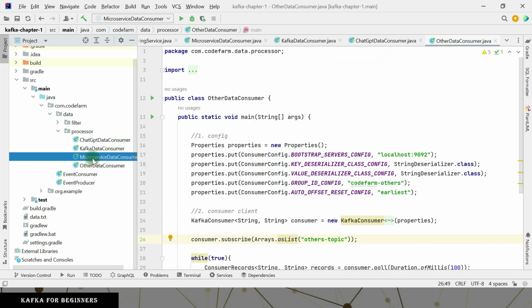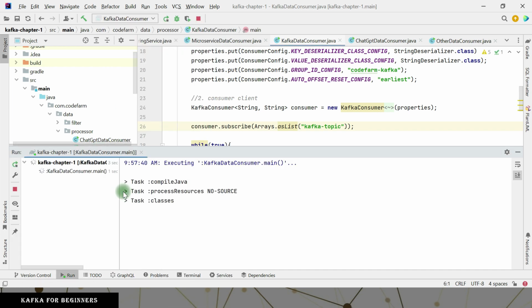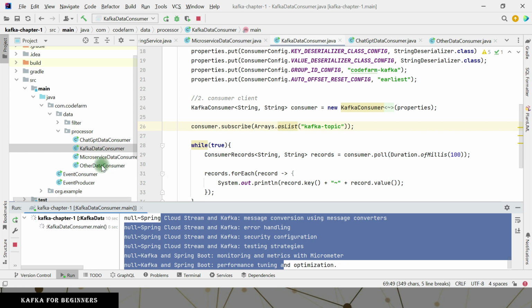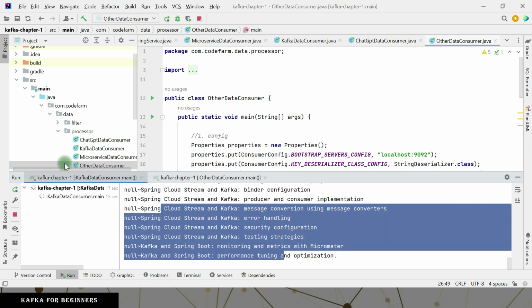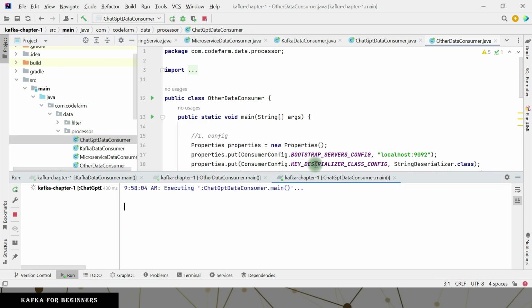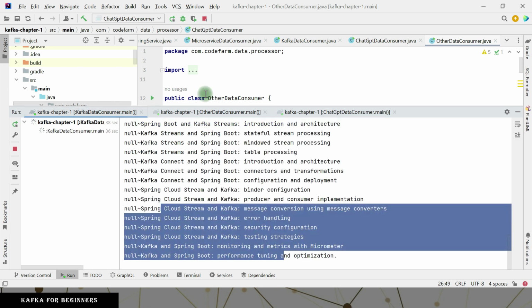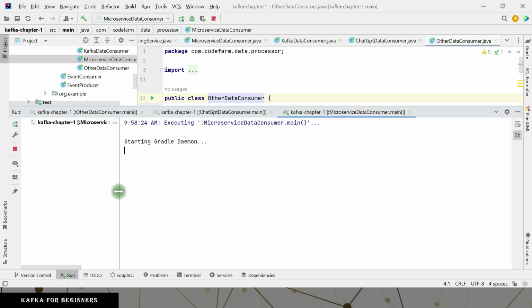So the microservice data we have already seen. Let's see the Kafka data consumer. Execute it. Now we are seeing the Kafka events here, right? And let's run others. This is running in a while loop, so I'm not stopping that. And simultaneously run the ChatGPT also. Three threads are running, three main methods are running here. So simultaneously let's run the main microservice also, and I'll run the producer once again.